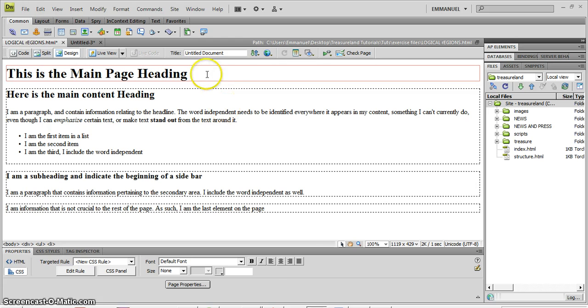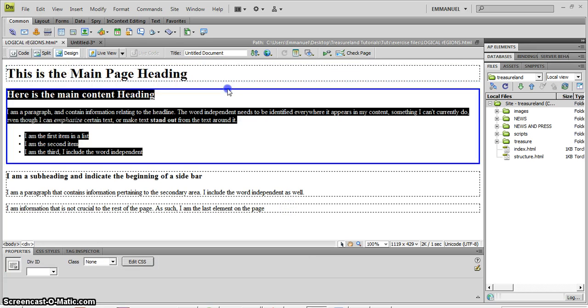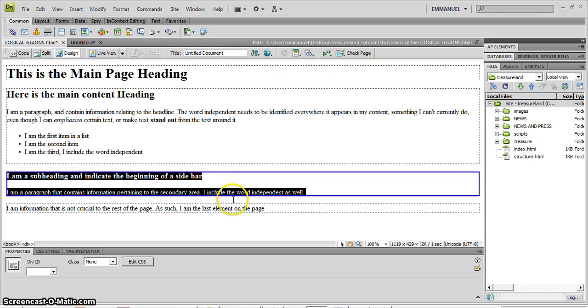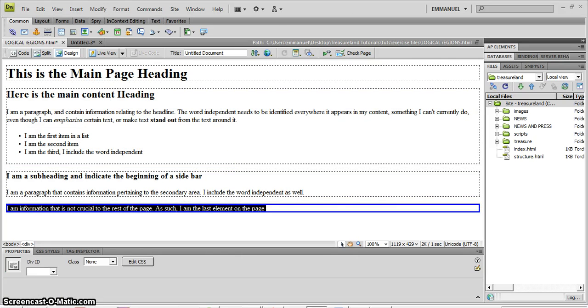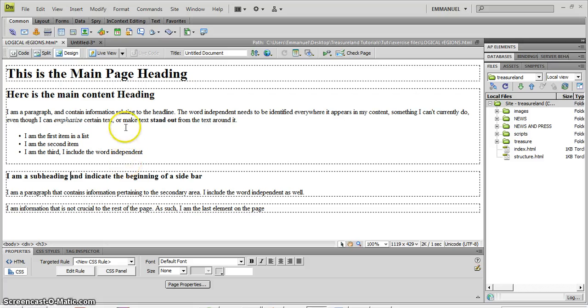Earlier, we divided the content of our page into meaningful regions using our div tag. Like you can see, we have the first region, the second region, the third region, and the fourth region. And each region is surrounded by this div tag like you see here. Now let us insert our IDs into each of these regions.